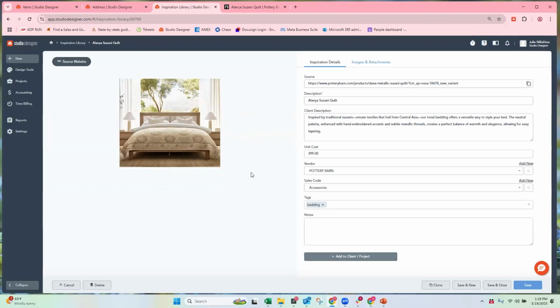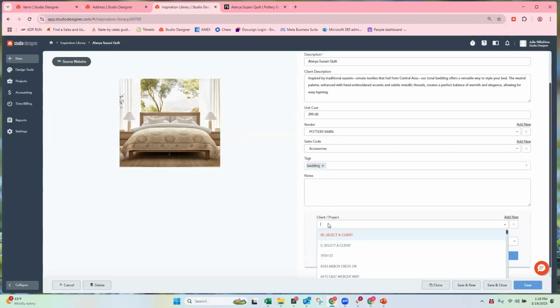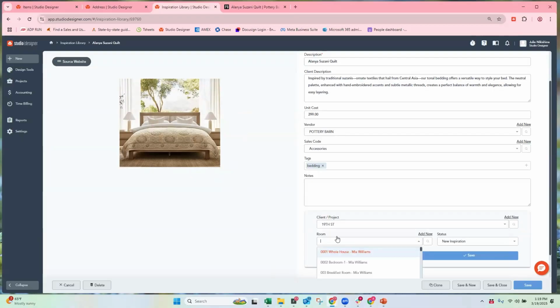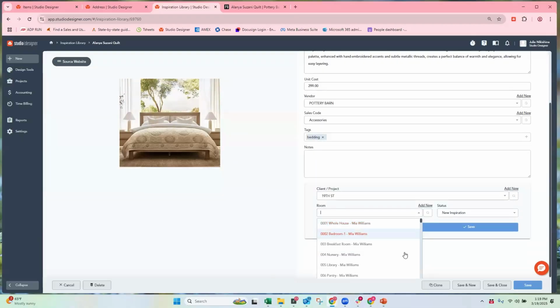So if I open up the inspiration, down here there's this gray button that says add to client project. I'm working in 19th Street, again, my test client, and I'm going to add this to, well, let's make this 19th Street, by the way, Mr. and Mrs. Tom Hanks. The fact that Mia Williams and Brad's apartment is tied to here is just funny.